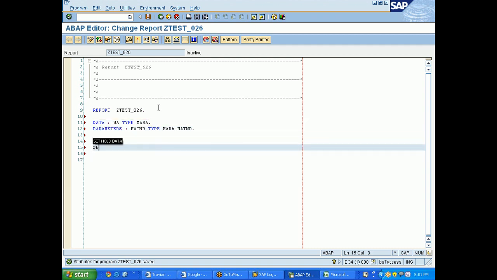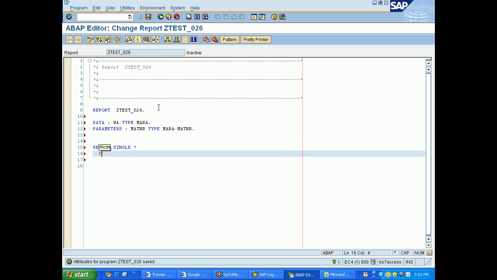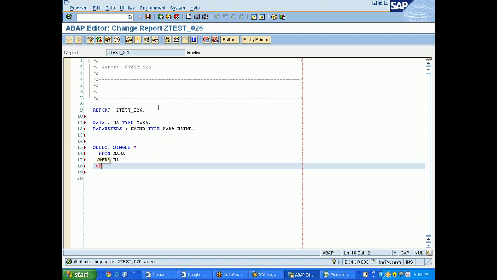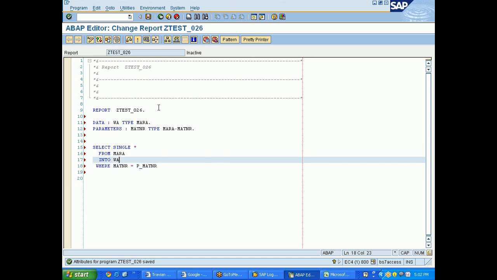I will write SELECT SINGLE * FROM MARA INTO work area WHERE MATNR is equal to P_MATNR. Here also I will give the P_MATNR parameter.